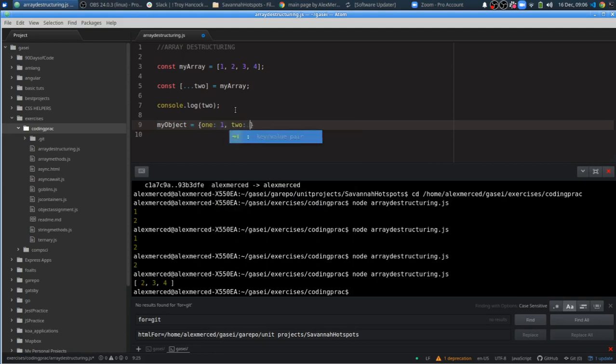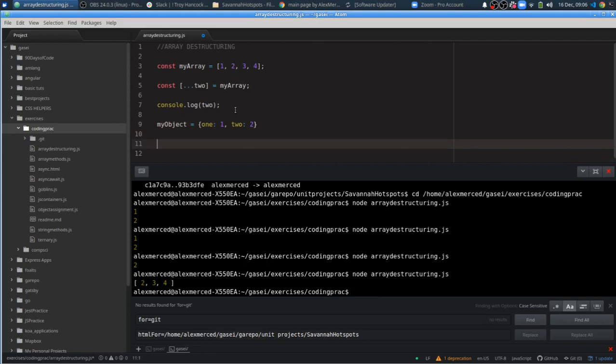And 2, which equals 2. What we can do is we can do this. We can say, if we put it in brackets like this, 1, okay, and then I go, it equals my object.